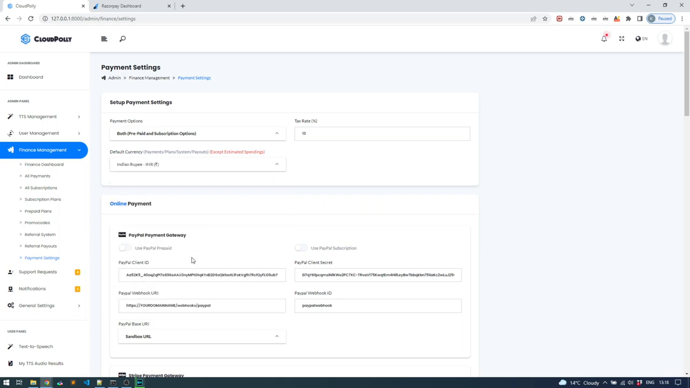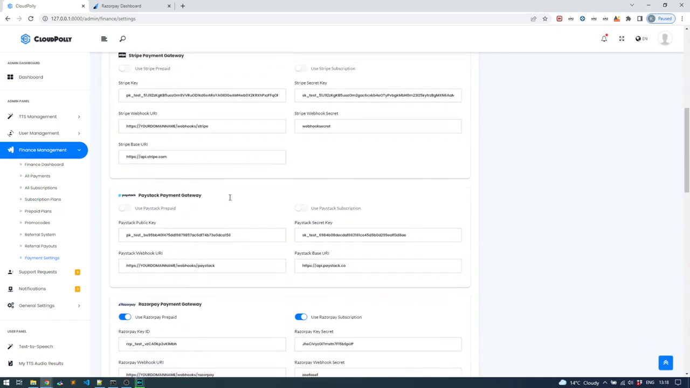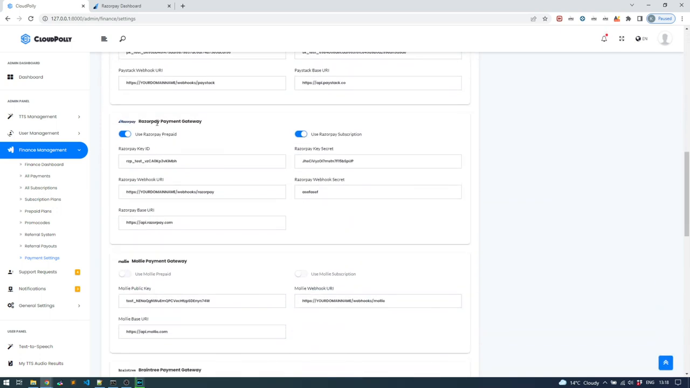If we find it here, Indian rupees, and scroll down to your Razorpay payment gateway. First you'll need to enter your Razorpay key ID and Razorpay key secret. Both of them you can get from your Razorpay account. And here I'm using demo test keys just for testing purposes. You also need to set your webhook URI with the following URI, and change your domain name to the proper domain name where your script will be installed, and generate a Razorpay secret key.